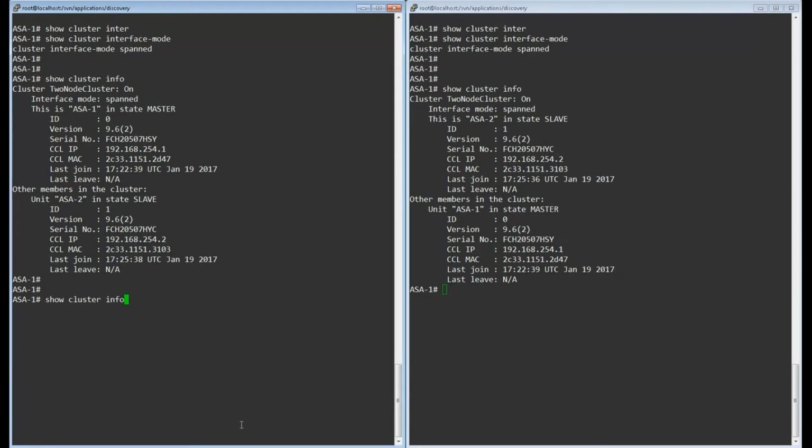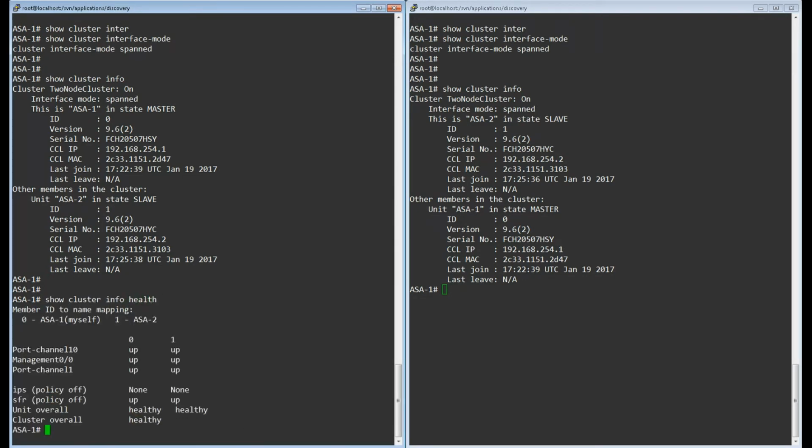Show Cluster Info Health shows us the state of the cluster as a whole. In our case, the cluster is healthy. We can see the interface state for each member as well.